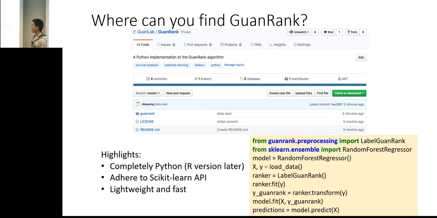I also wanted to adhere to the scikit-learn API, and I give a small example on the right side here. I know you're not normally supposed to put code in a presentation, but hopefully this is easy enough. If you know how to use scikit-learn, then you already know how to use the GuanRank repository. Let's say you just import the GuanRank library using standard Python imports, and if you want to use a regression model such as random forest regression, follow the regular scikit-learn API, load your model, load your data, create a ranker here, fit the ranker to your Y data. Since the GuanRank algorithm follows the scikit-learn API, it follows the standard fit and transform. And then you just fit your regression model to your covariates or features, using the GuanRank transformed Y labels as your labels. And then you can create your predictions here.